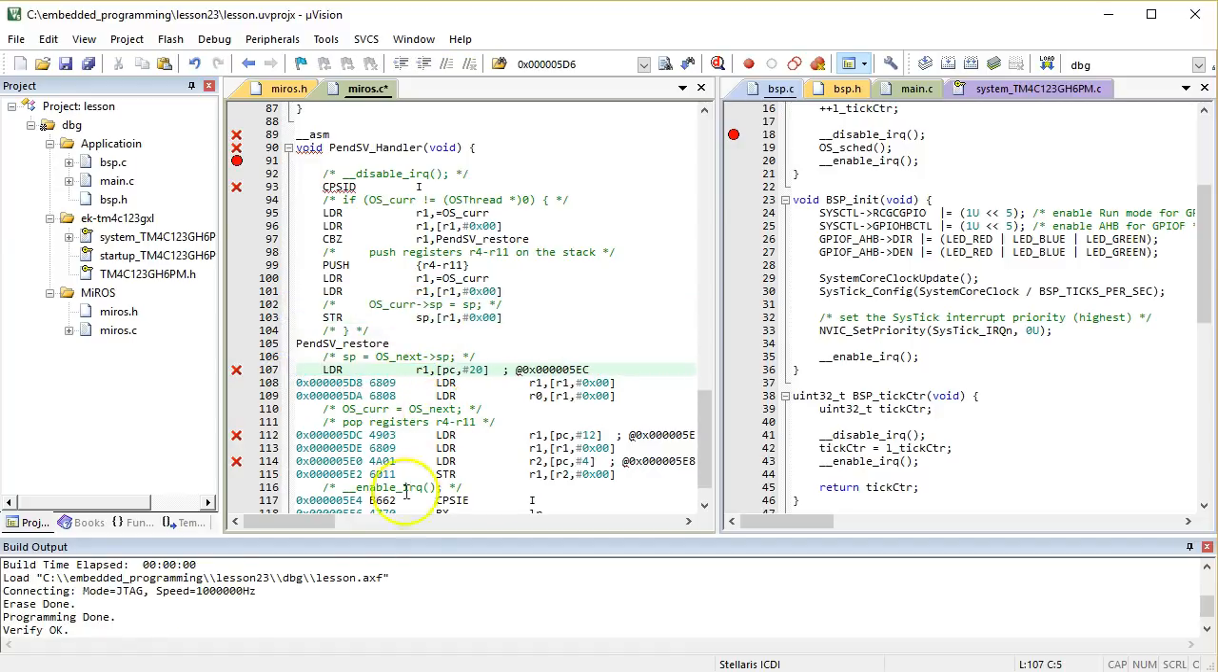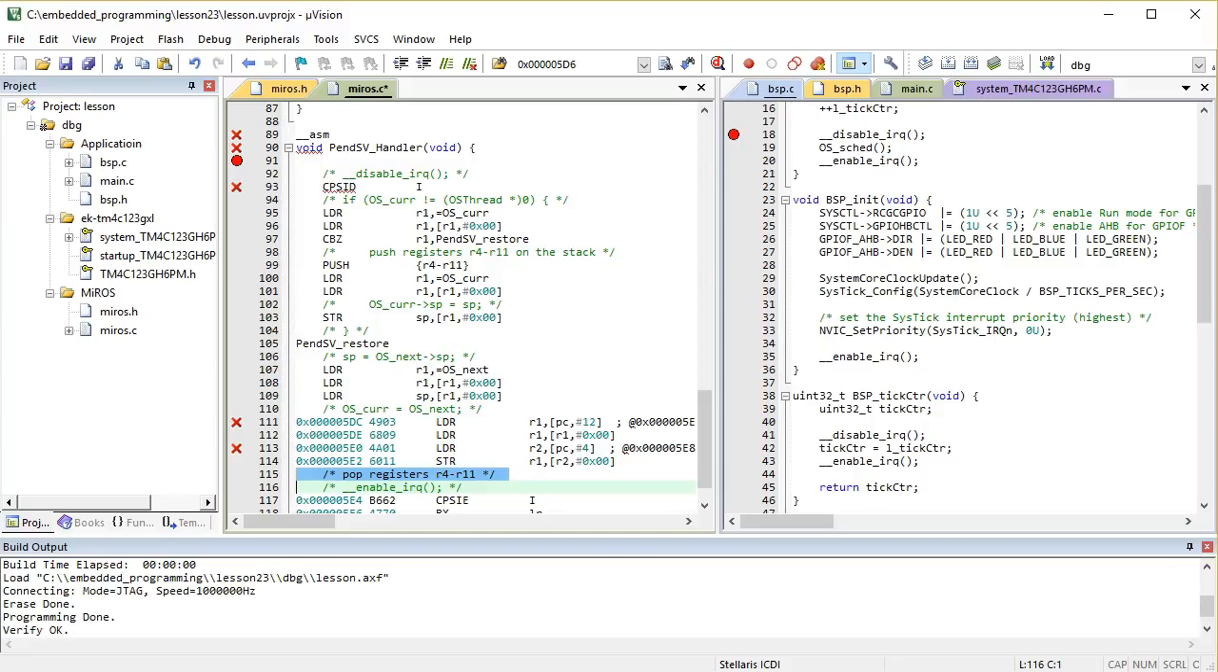Here you restore the context of the next thread. You load the address of OSNext into R1, and you load again the value of OSNext into R1. Finally, you load the value of the private SP member from OSNext structure into R0, which you replaced again with the real SP. Again, the comment about popping the registers is misaligned, so you move it to the right place. These four instructions assign OSNext to OSCur. You load the addresses and values again, and finally you store the value of OSNext at the address of OSCur.